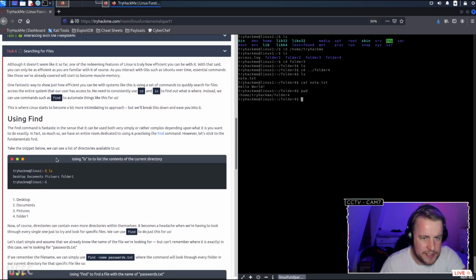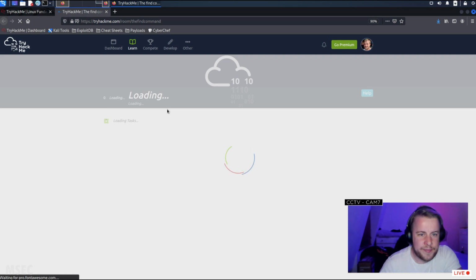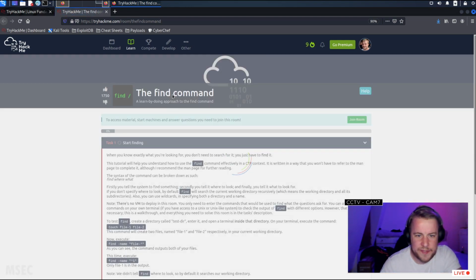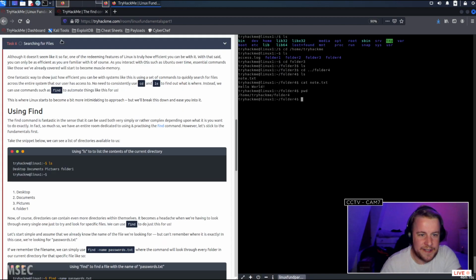So we can use find. The find command is fantastic in the sense it can be used both very simply or rather complex, depending on how you want to do it exactly. In fact, so much so we have an entire room dedicated to using and practicing the find command. However, let's stick to the fundamentals. As if there's a room just for doing find. Okay.